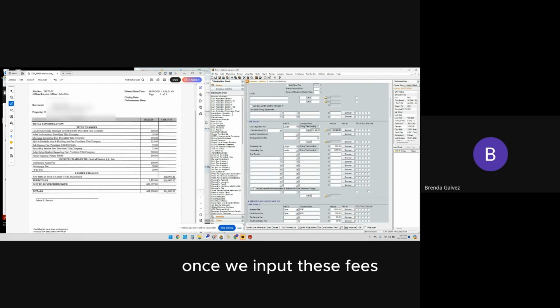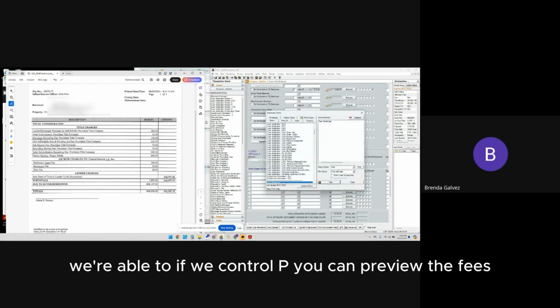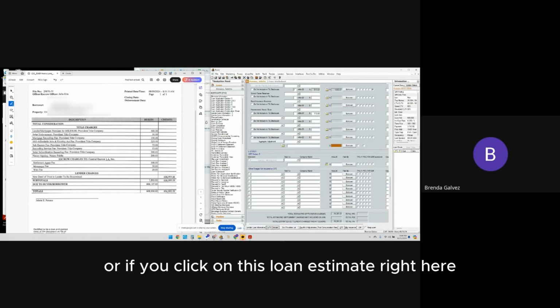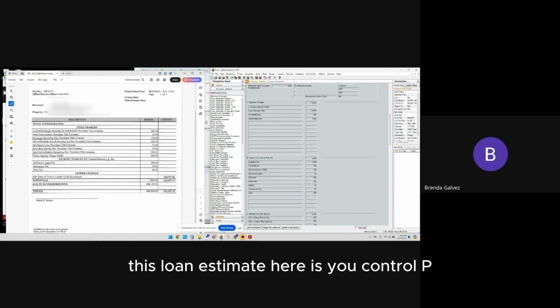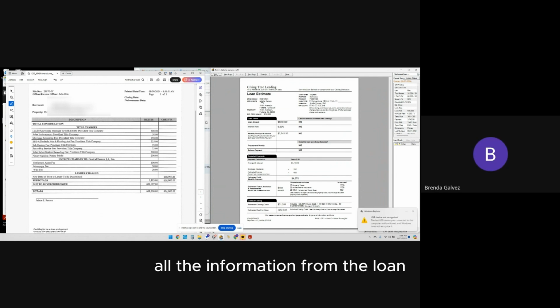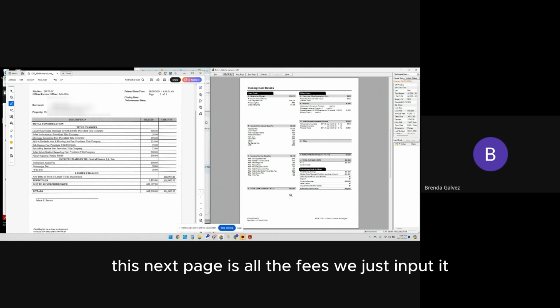Once we input these fees, if we press Control P, you can preview the fees. It'll show all the breakdown here. Or if you click on this loan estimate right here and press Control P, it's going to show as a loan estimate. So it has all the information from the loan. If you go to the next page, this next page is all the fees we just inputted.